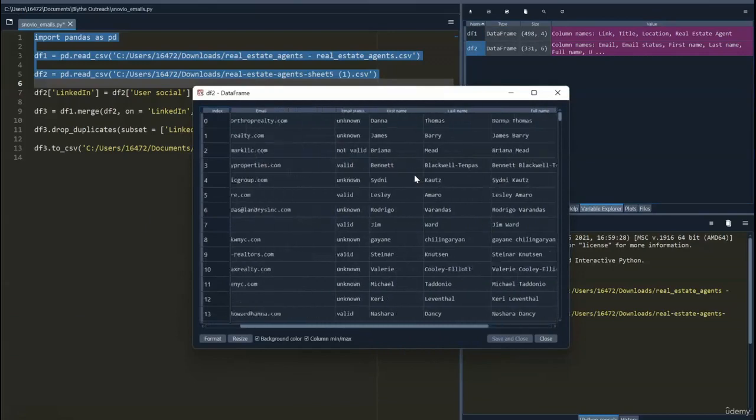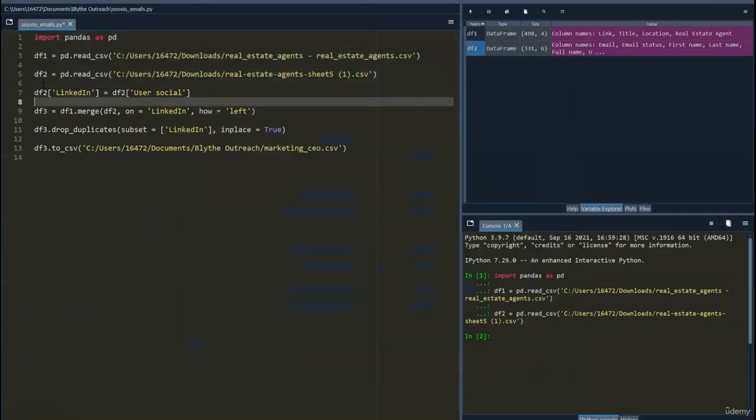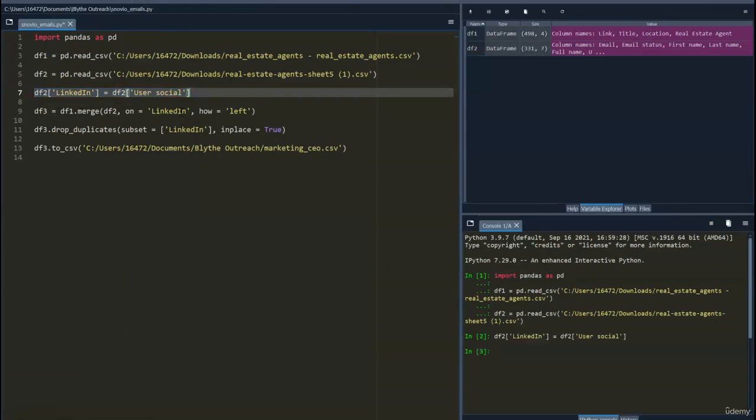Okay. And then all that we want to do is, again, just write this line, df2 LinkedIn equals df2 user social. And then we're going to merge both of them on the column LinkedIn, using a left join. Okay, so just do df3 equals df1 dot merge, df2, on equals LinkedIn, how equals left. Okay, run that.